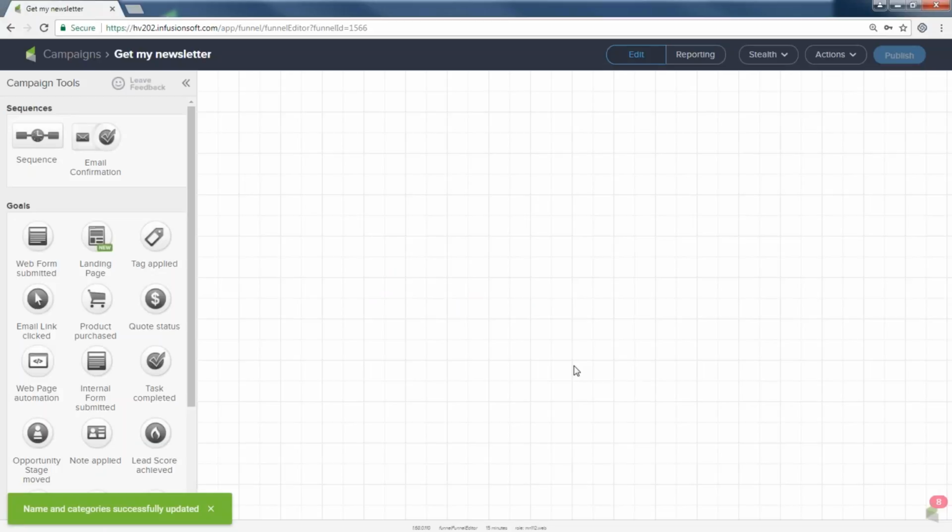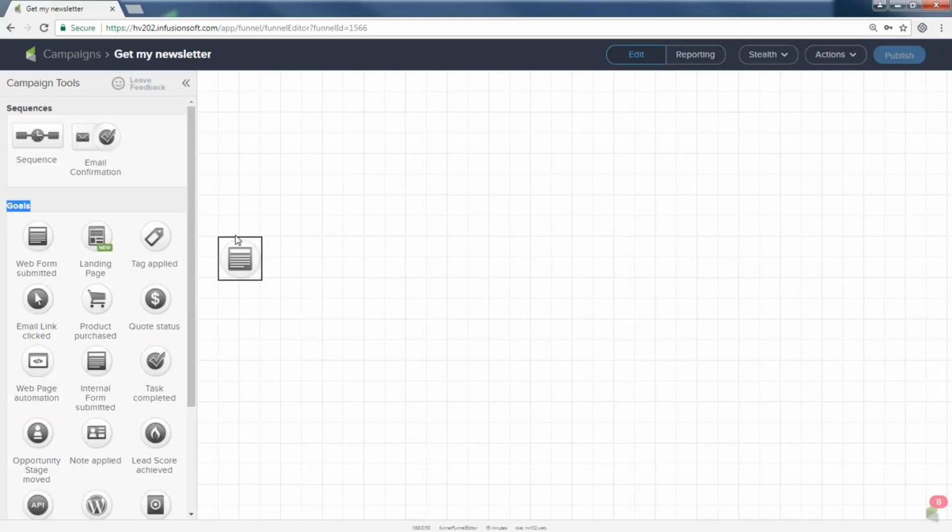If you remember, the first ingredient is a goal. I hope you thought of that. So I'm going to come to the goals. I'm going to grab web form because I told you that's what we're going to focus on today. And you'll see that a little blue box appears underneath. And that's just asking you to name the goal. So you don't have a whole bunch of goals called the same exact thing. And I'm going to call this one newsletter sign up, because that's what it is.